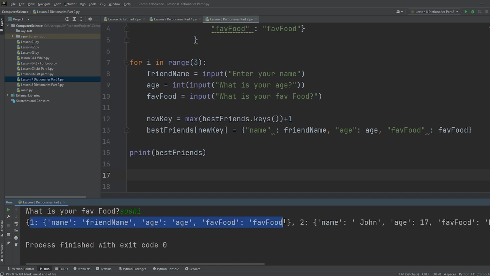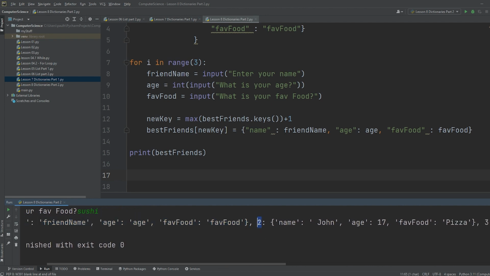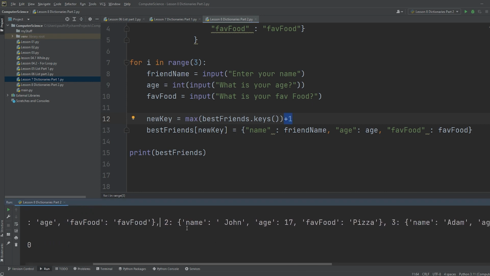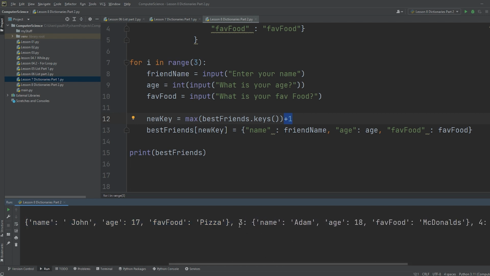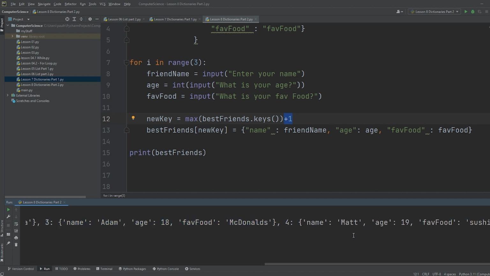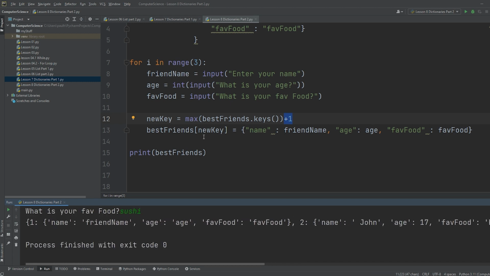So let's see, did it save everything to our list? Well, you can see there's our default value. It then made an extra key for us, number 2, remember, because of our nice max command here. So the max command would have gone, I can see that there's already a 1, so we're going to add 1 to that, and we got 2. And it saved John here. Then it went 3, and it saved our next one, which was Adam and McDonald's. And then the last one, it saved Matt with his favorite food of sushi. So we've been able to add all of our friends into there.